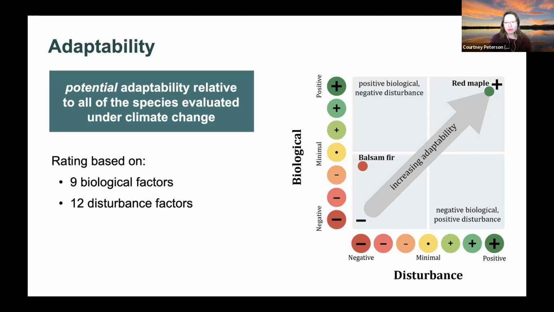The uncertainty within the literature is also included in the ratings for these individual factors as part of the consideration for the adaptability score. These scores capture the overall influence of all of these variables for each factor on an individual species. And when merged together, they create an overall adaptability score that indicates a species' potential adaptability relative to all of the species evaluated under climate change.